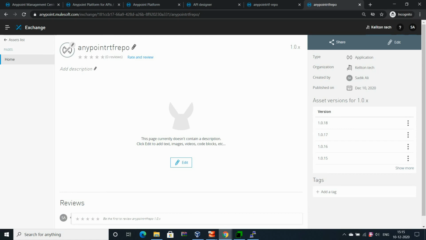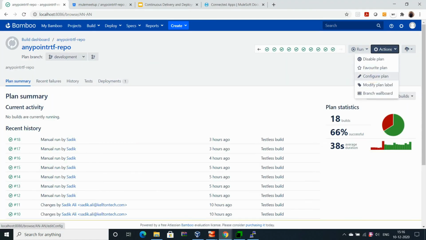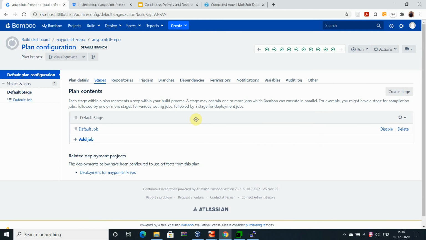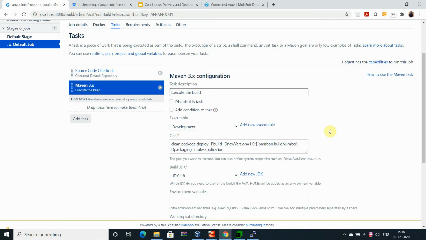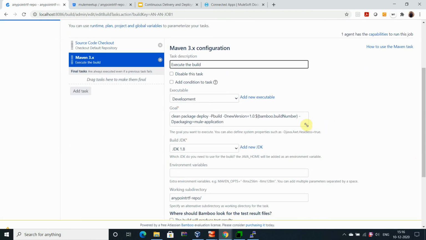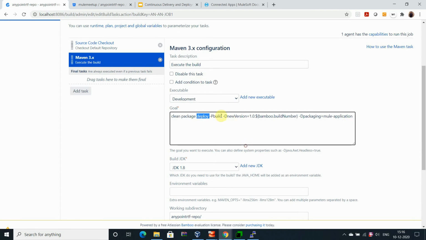Okay, so let me show you the steps. You can see that this is the plan I have created. The first step is to build the application. It checks out the code and builds the application. You can see that it performs a simple build operation, and executes the build profile to publish code to the Exchange.